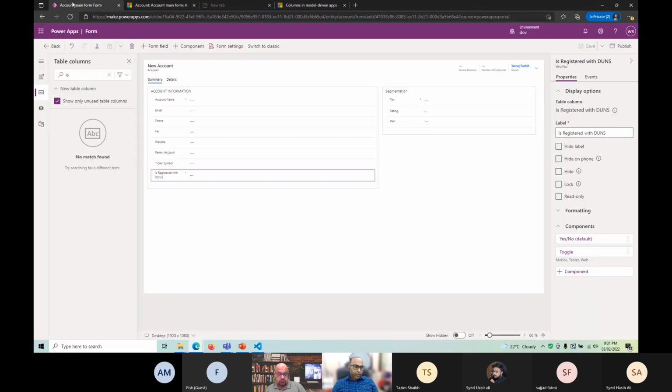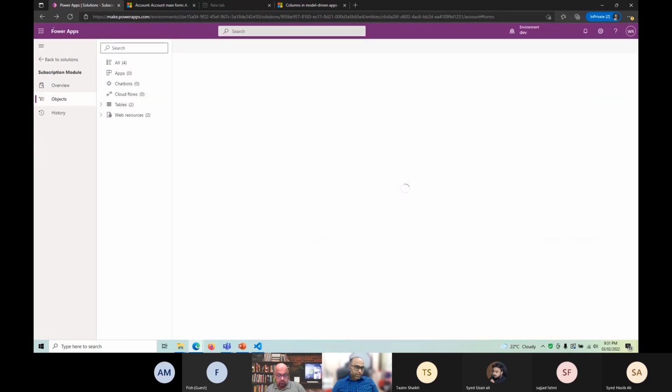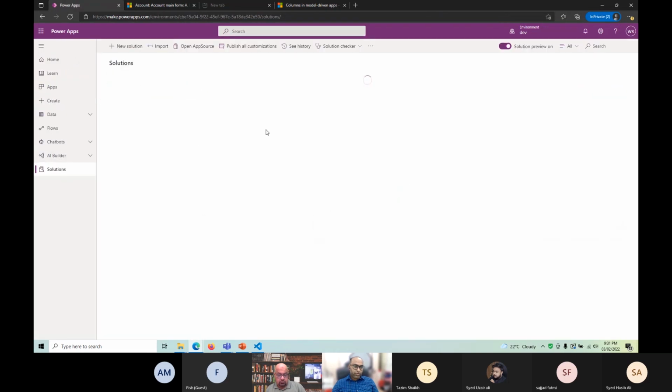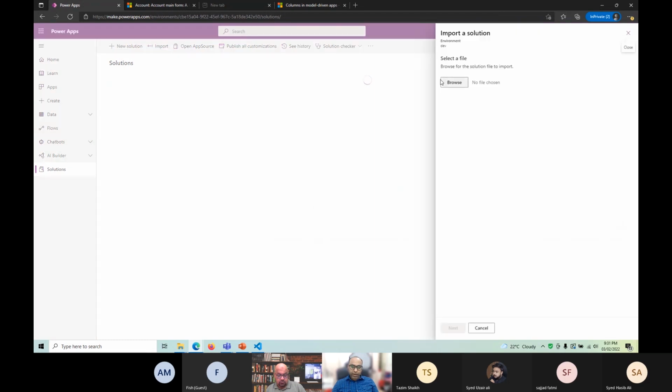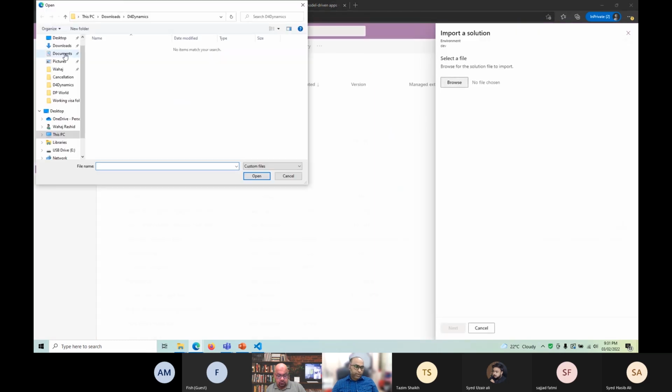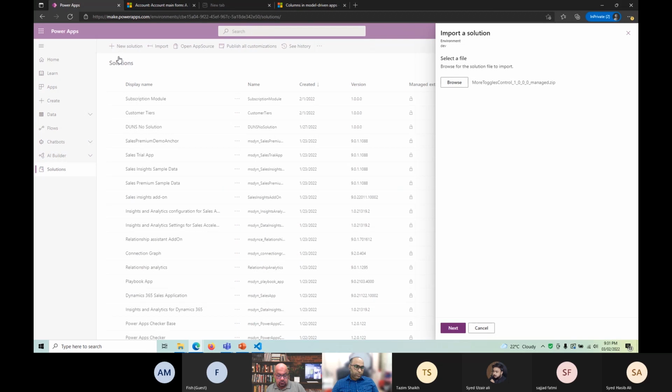Now very quickly, if I go back to the Dataverse out of my solutions, I can go ahead and import that particular solution also very quickly. Click on downloads. This is the solution. I go next. This is the beauty of solutions, how you can import and export. It will take a while. It will show me the components, what is there in the solution.